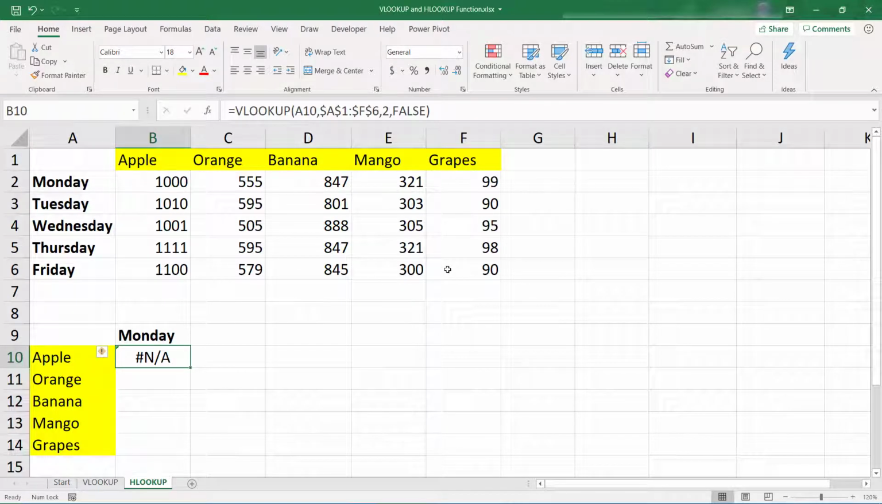Why? Remember that the value we are looking for in the leftmost column, in this case, is not apple, and therefore it cannot find apple. Therefore we get an NA error message. Now let's switch to the HLOOKUP function instead.